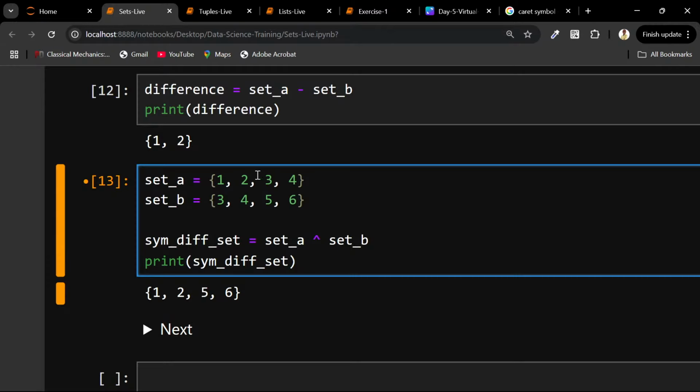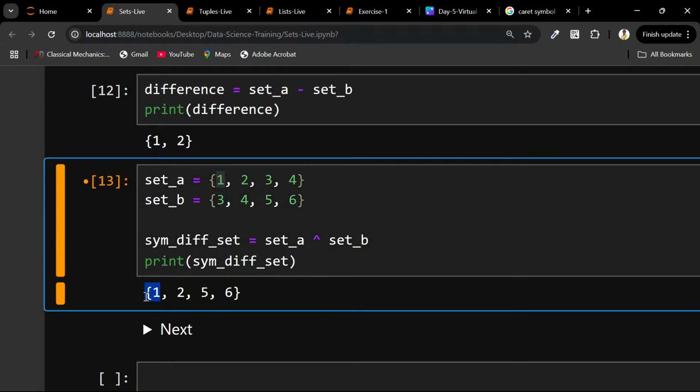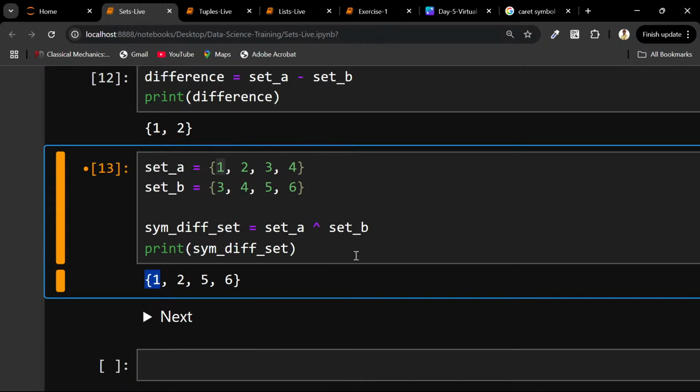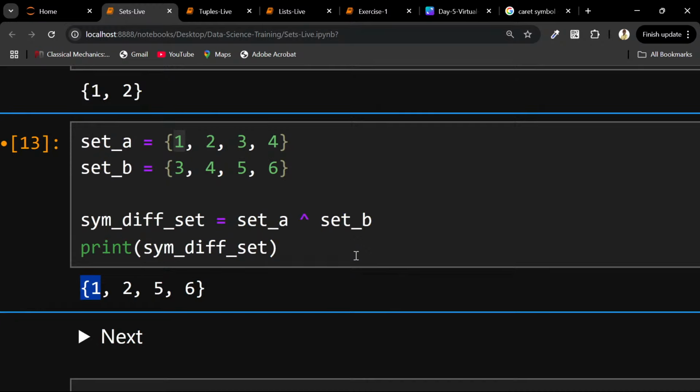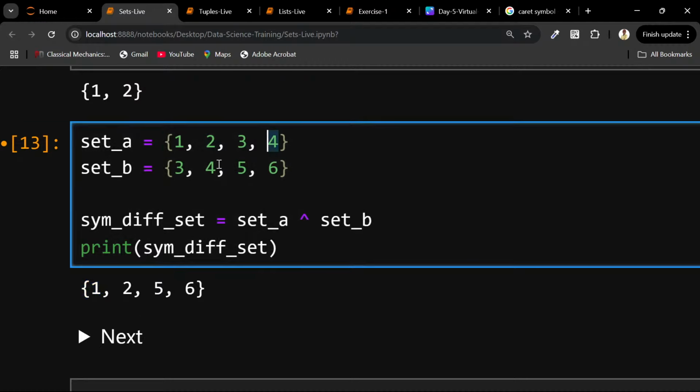So what symmetric difference is doing is that it will take all the elements in either of the sets, but then it would take out elements that are found in both. So which elements can be found in both set A and set B? We can find 4 and 3. So it means that it would create a new set with what?